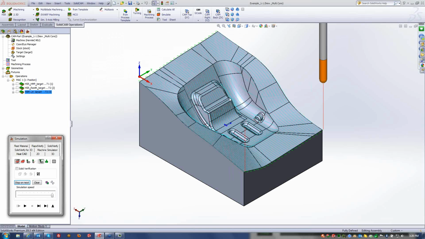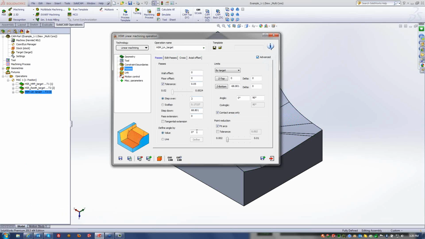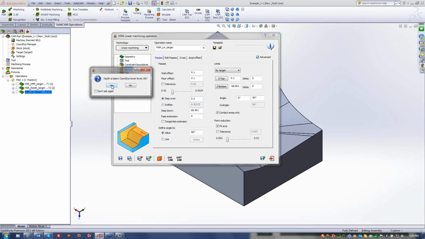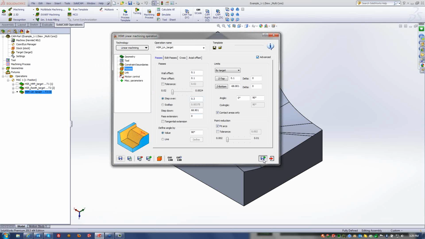Oh no, I want to work with a different angle. I go now to the angle and change to 90 degrees. I want to work with 0.05, so change here to 0.1. My step over 0.3, and I now only save. Okay, and continue.